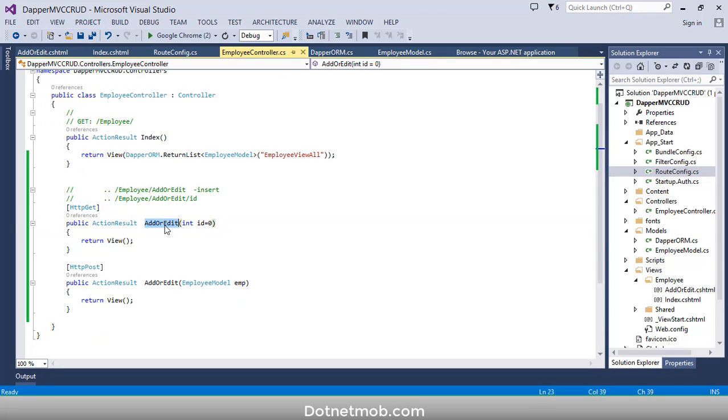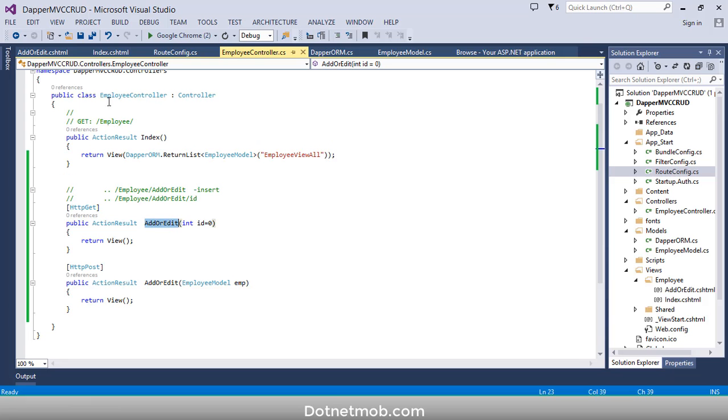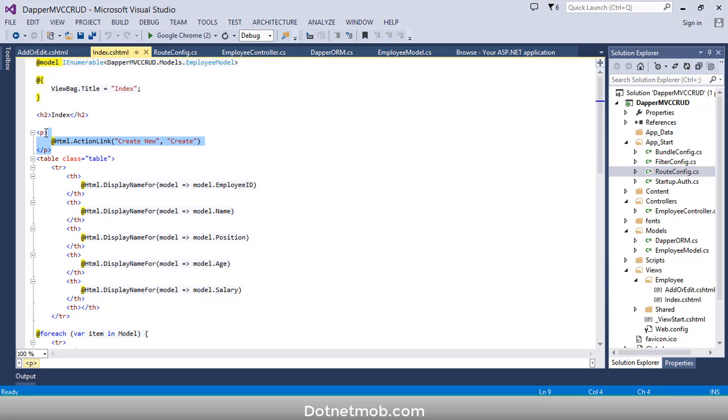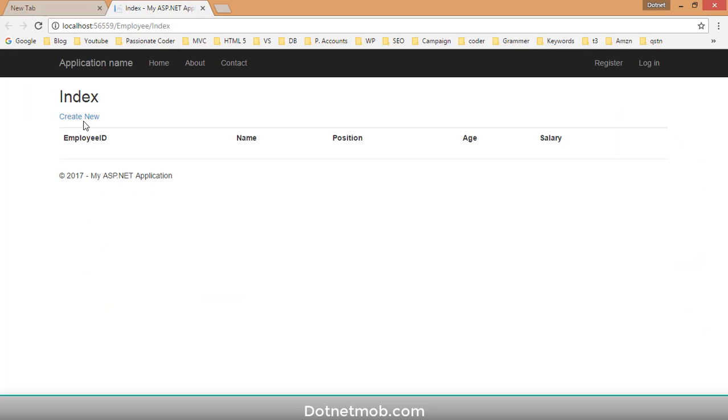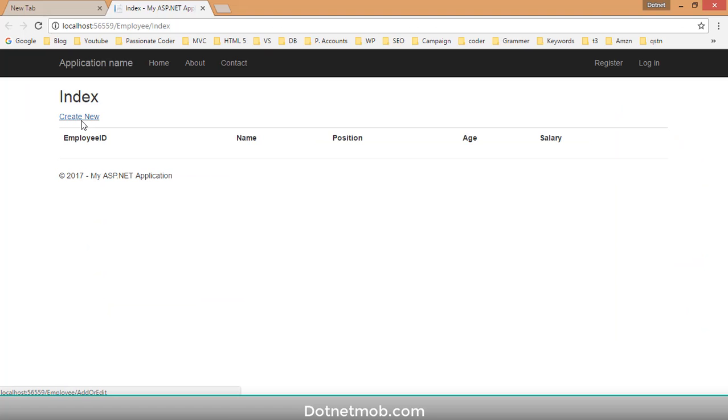Now we are going to call this AddOrEdit action method inside the Index view. Here you can see a link for Create New. Inside the Index view, you can see the code for that anchor tag. This will be the text, Create New. After that, we have to pass the action method, then the controller name. In this case, the action method name will be AddOrEdit, and the controller will be Employee itself, so we don't want to pass the controller name here. Now build this solution.